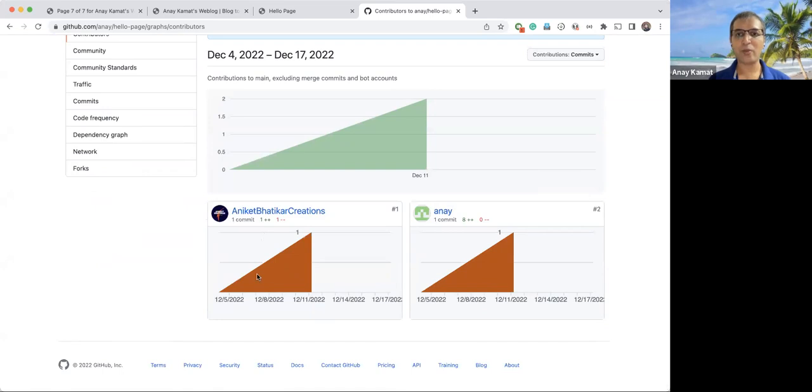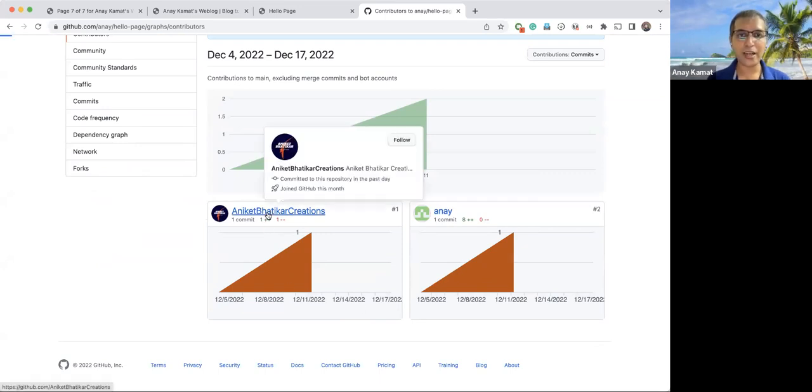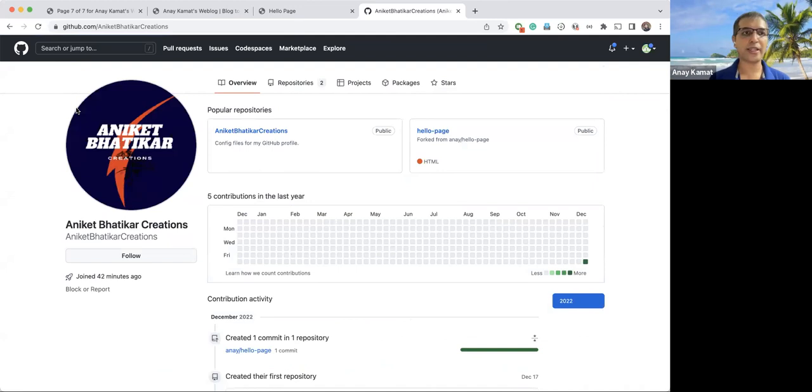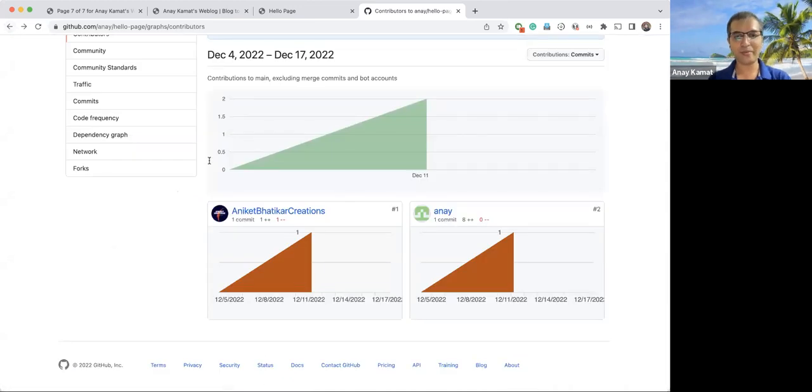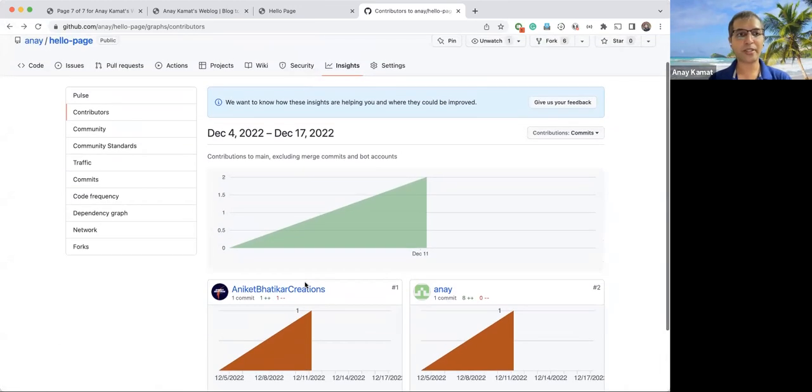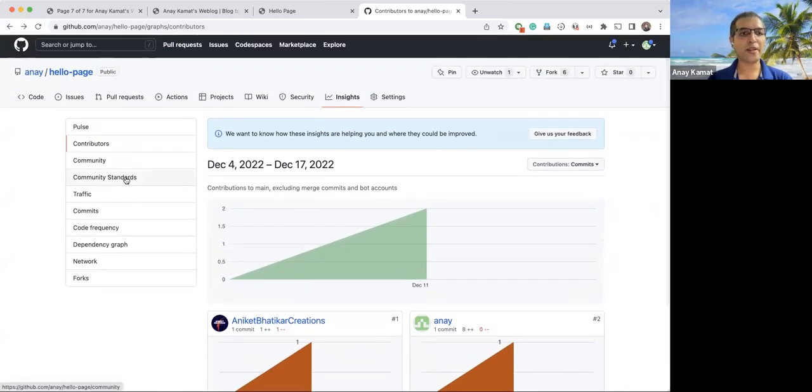All right, Aniket has made 1 change. Anay has made 1 change. Right? 2 people have participated. I can see what change they did. I can go and click here and see, not here exactly, but in Aniket's account also I can see that he has been committing to my repository. Right? What more do you need?